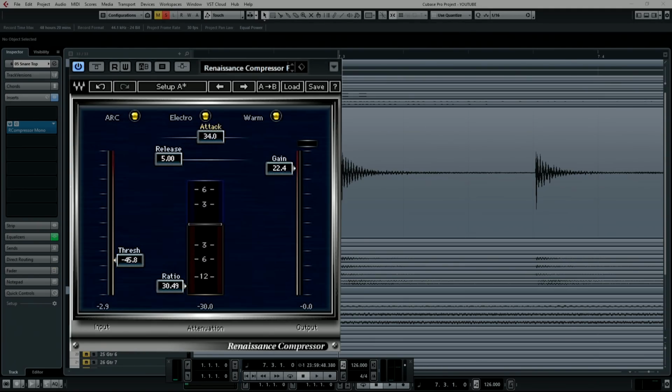Okay, so now that we have attack dialed in, there's a process to this. Let's back up a little bit. When I want to set a compressor, I'm going to set a really extreme ratio. I'm going to dial in an aggressive threshold like this. I'm going to find an attack time that I like. Okay, so let's find the attack time that we like. 50 sounds pretty good to me.